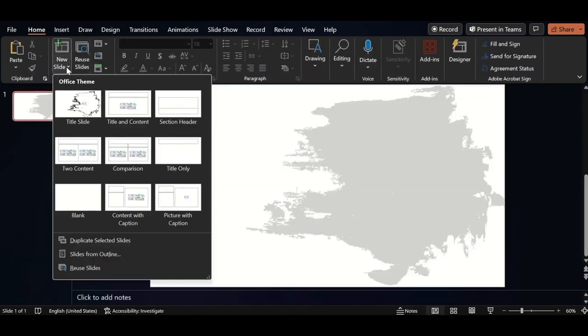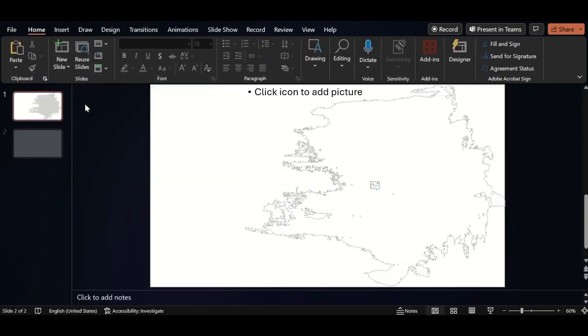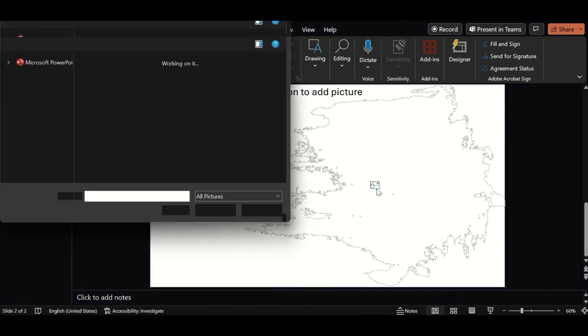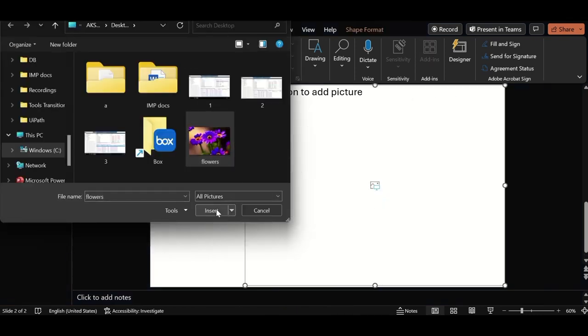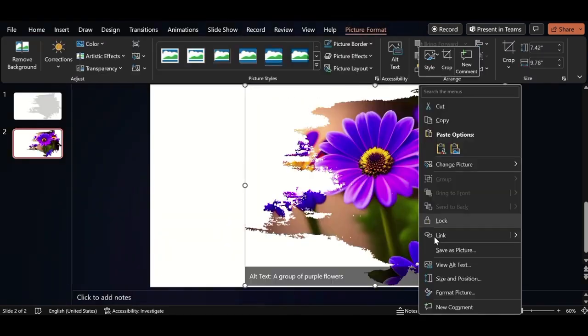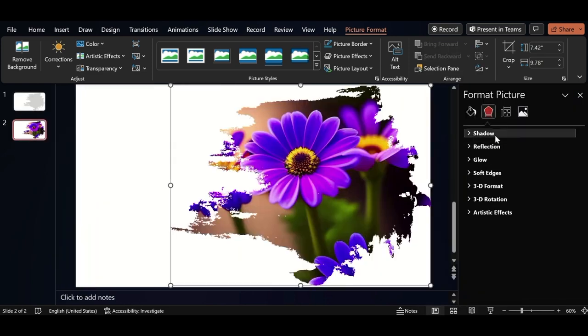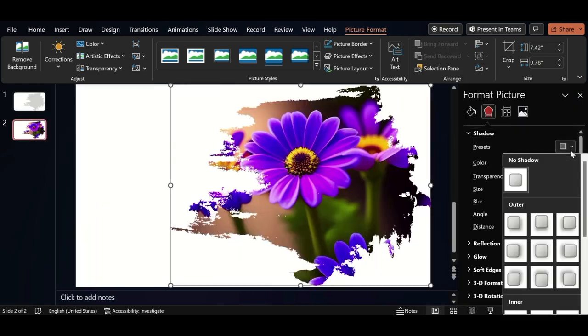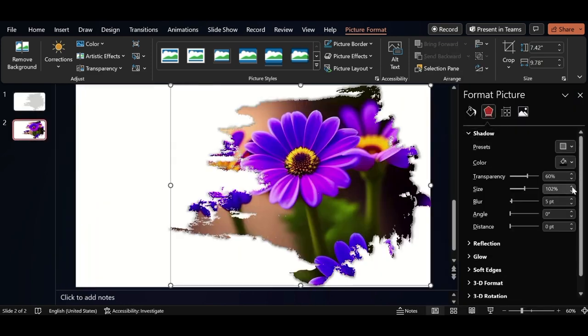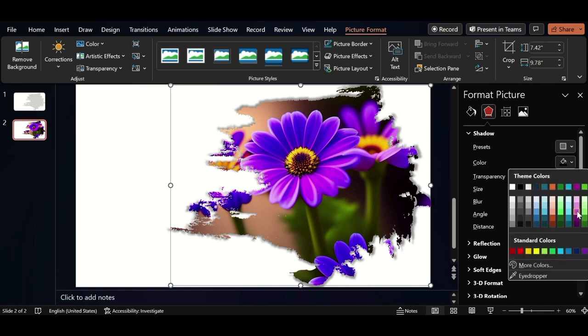Click on New Slide, select this title slide. Click icon to add picture, select and insert it. Click on right button, go to Format Picture, select Shadow from Presets. Increase size and also change the shadow color using eyedropper.